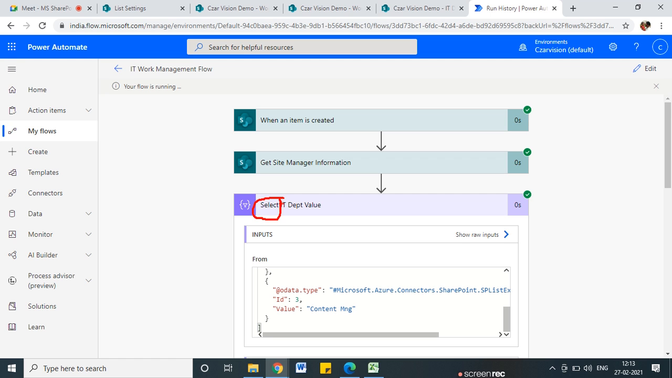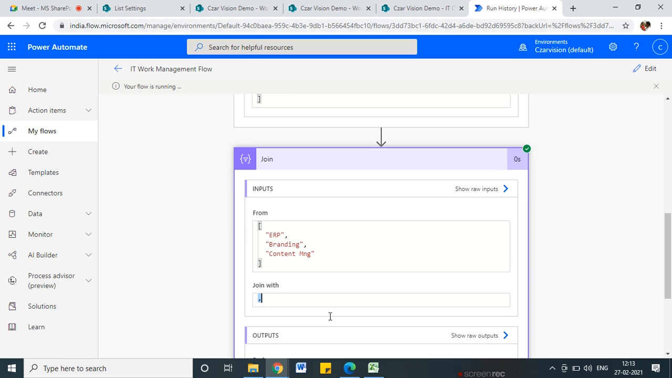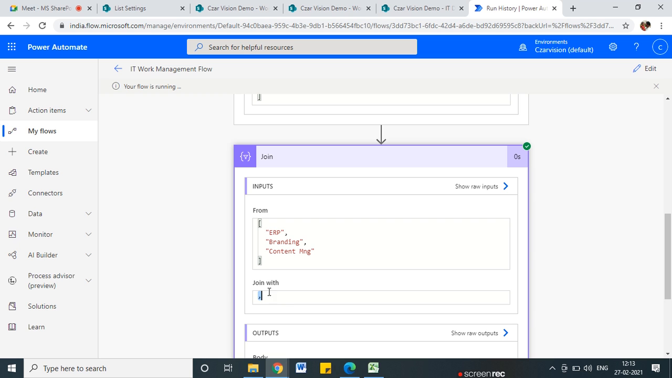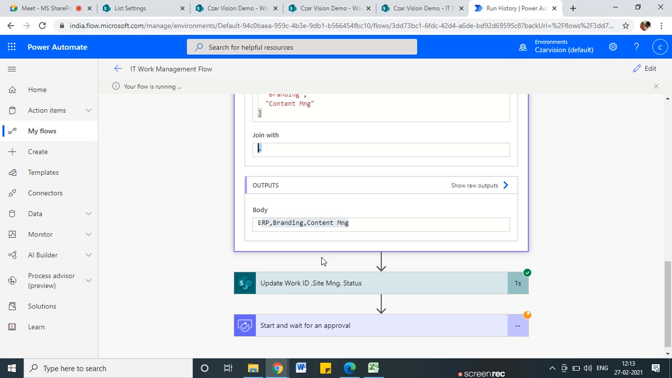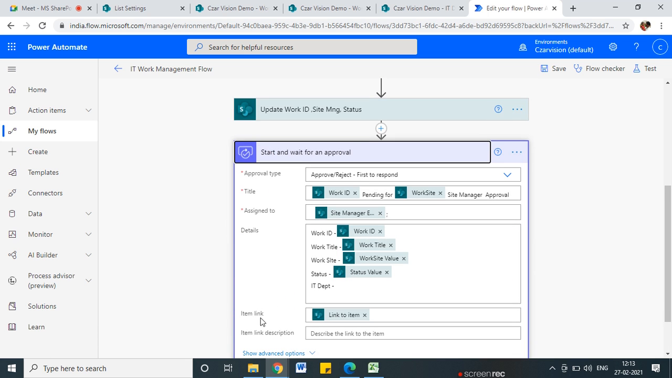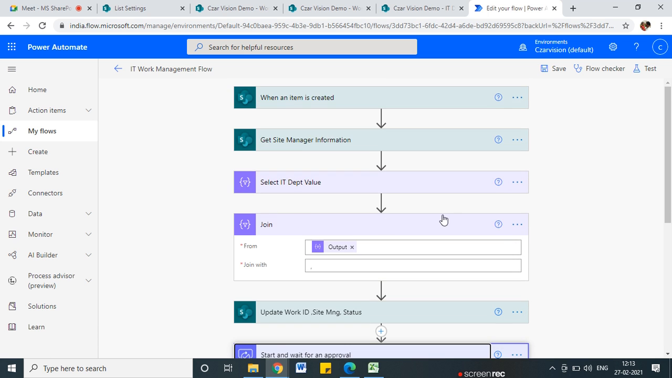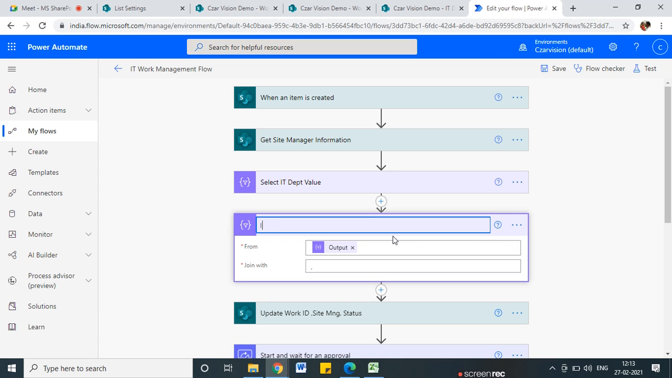Okay, you understand, select is used to create the array and join will join the array elements with, you can say, comma, hash, anything. But comma looks better, that's why I use the comma. So now it's easy to directly pass the value here. I just rename this join. So I say here, department in a string.